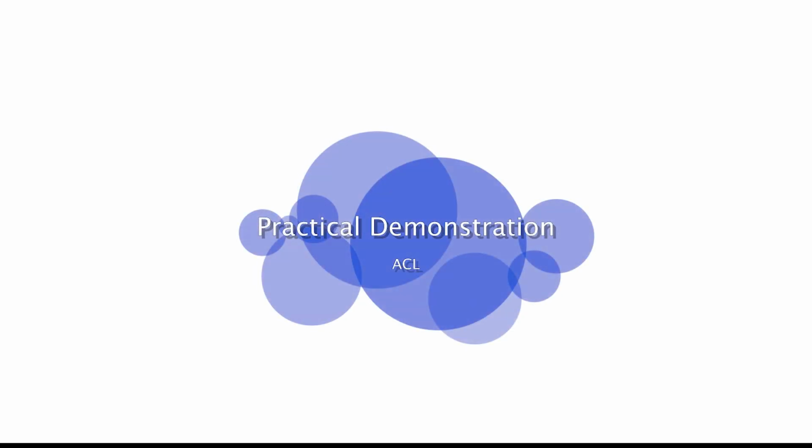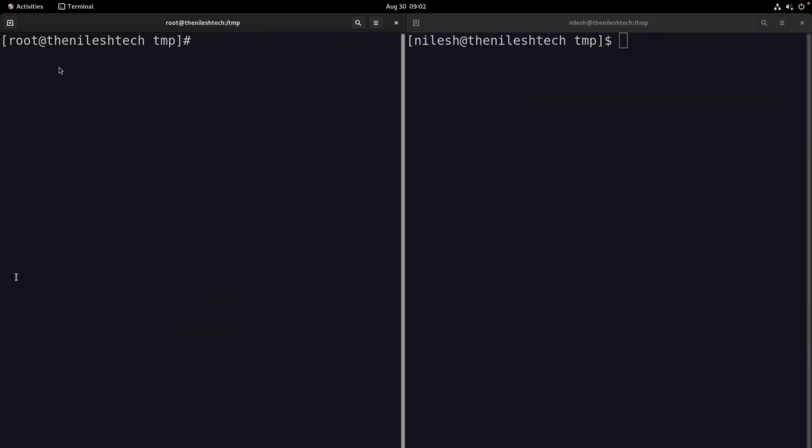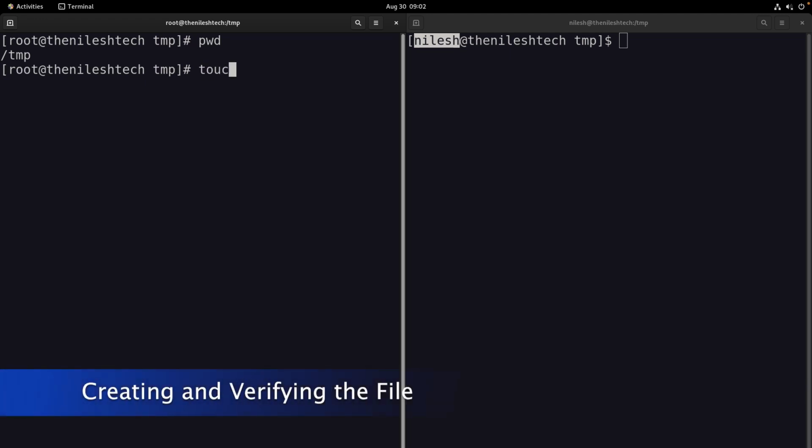So now, let's get into our Linux machine, and we'll try a couple of these commands to learn how we could set ACL permissions to a file that is owned by someone else. Here I opened up two terminals side by side. On the left terminal, I logged in as root, and on the right terminal, I logged in as Nilesh. Come to the left terminal, which is root. I'm in my temp directory, and I'm going to create a file. Let's say I'm going to call it testing script.